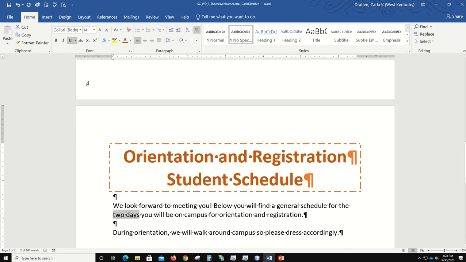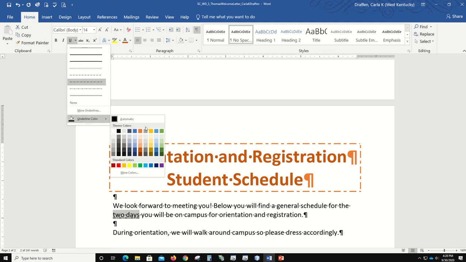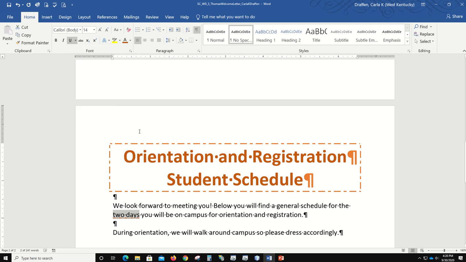And then we want to go and change the color of that. So we're going to go back to the underline, and we're going to choose the underline color, and I believe it should still be orange accent 2, and it is.